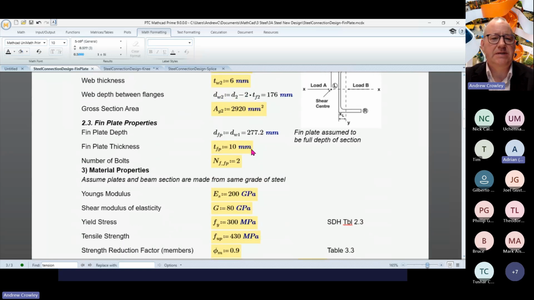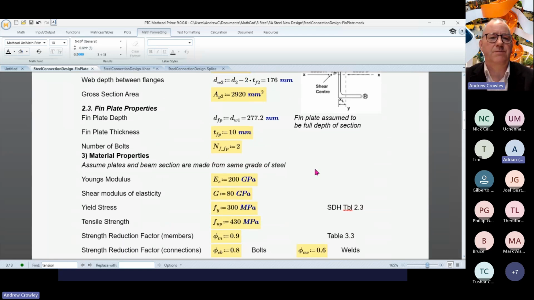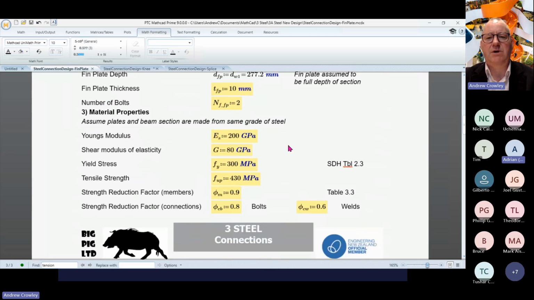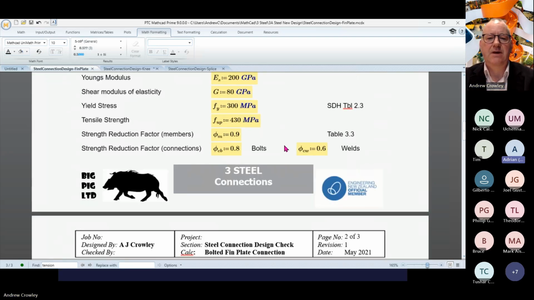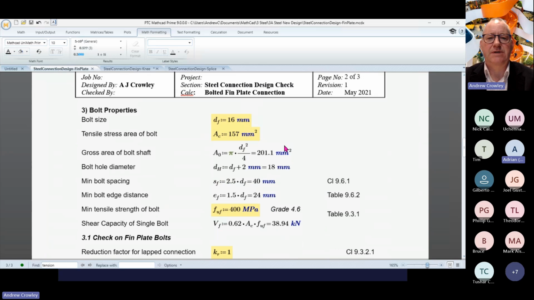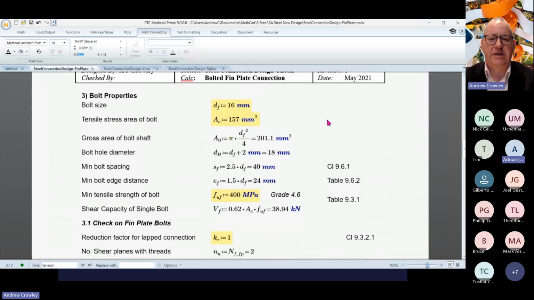Fin plate, as mentioned, is 10mm thick, and we've got 2 bolts. I'm going to use the same grade of steel for the sections as I am for the plates, so it's going to be a grade 300. Let's go to the bolts. We've got 16mm diameter bolts, and they're going to be grade 4.6, giving us a tensile strength of 400.